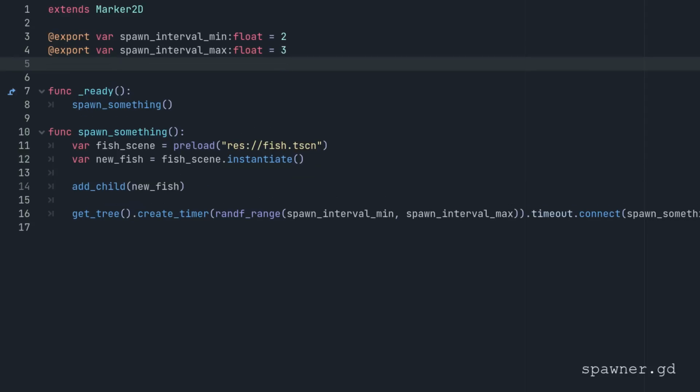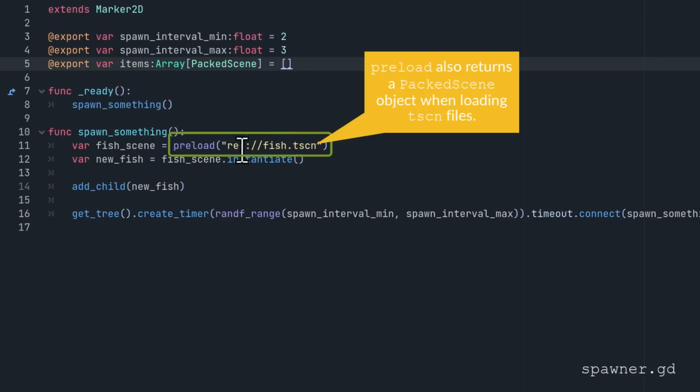Well, we can add another export and we name it maybe items. And this is an array of packed scene. And you may now wonder, what is this packed scene thing? Well, this is the object that represents such a TSCN scene. It's the object on which we call instantiate.